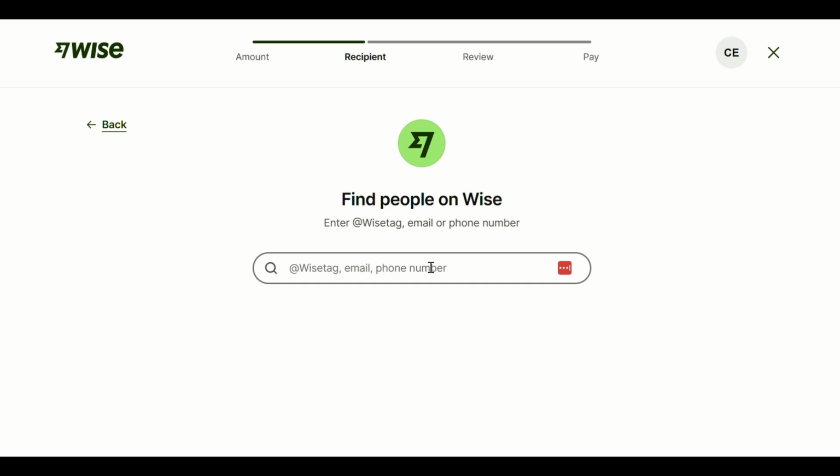Bonus tip: if your recipient doesn't have a Wise account yet, they'll get an email to sign up and claim the money. No stress for either of you. And that's how to send money on Wise using just an email.